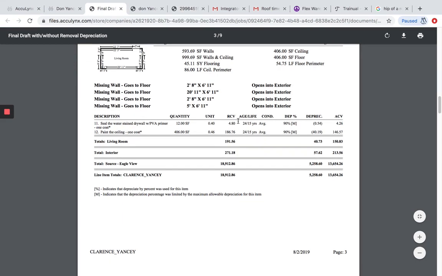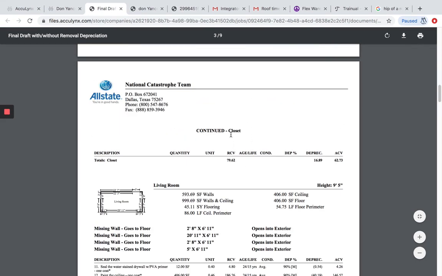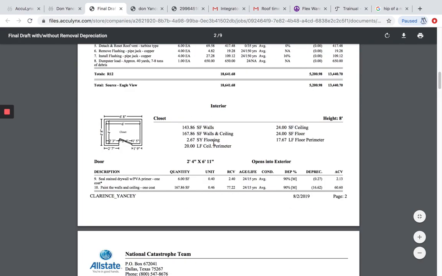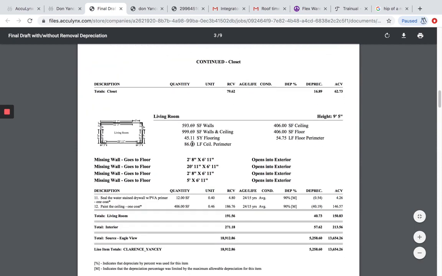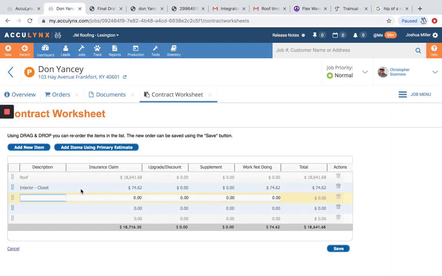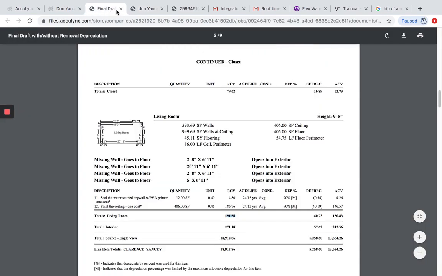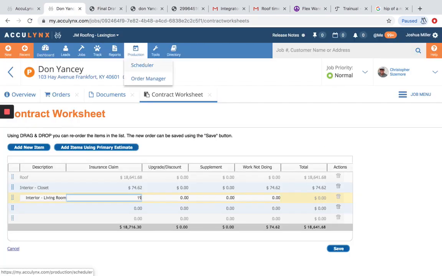And where'd you get your closet number? Right here, here's where the interior closet started, and then this is where it totals out, total closet. Then the next one's going to be interior still, but it's going to be living room, and then this is going to be your total for the living room. But you see how they then had it added together still on a third line item for the total interior, but we're going to still separate it. So interior, living room, $191.56.